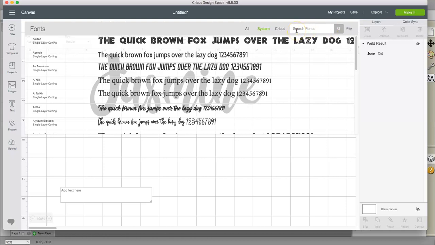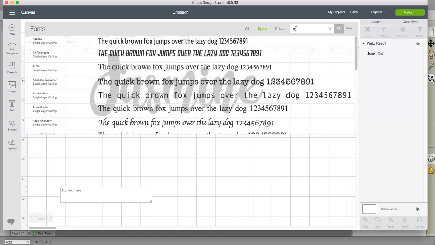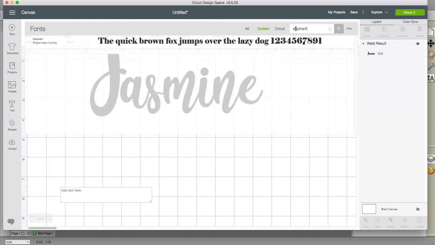If you have fonts that you go to all the time, but you can't always remember their names, it's a great way to have it. So I go into search. One of the fonts that I know that I use a lot is one of the newest fonts that I've actually downloaded. It's called Elephant. And I'll also include a link to get this font in the description box as well.